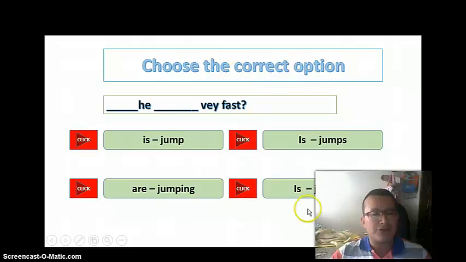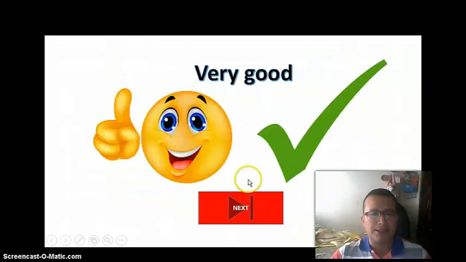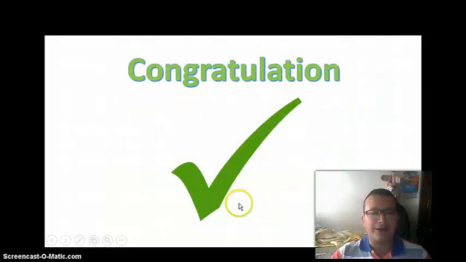Choose the correct option. Is he jump? Are jumping? Is jumps? Is jumping? The correct is this. And this is finally the final. Okay? Congratulations, that's all.